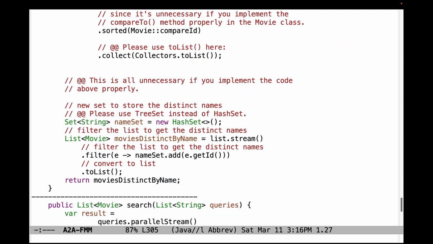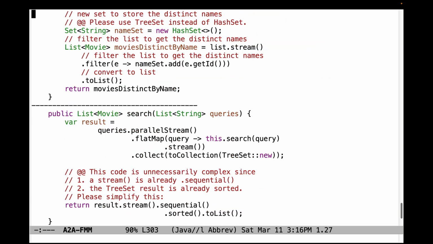And then all this stuff down here is kind of clever, but it's unnecessary. There's no need to use a hash set in this way. If you feel inclined to do it that way, you really need to use a tree set, not a hash set. That'll clean things up a bit. But even that is unnecessary if you do the code here correctly.